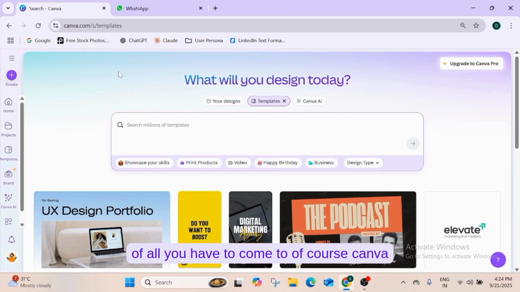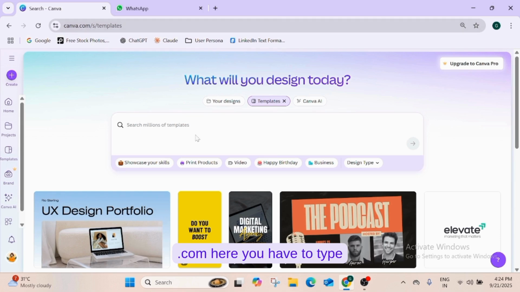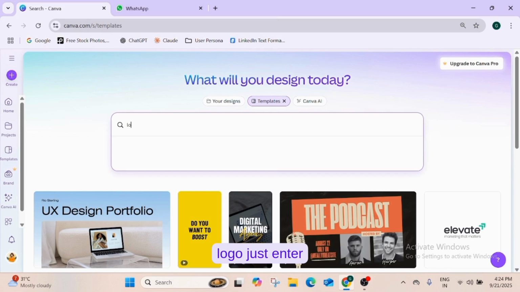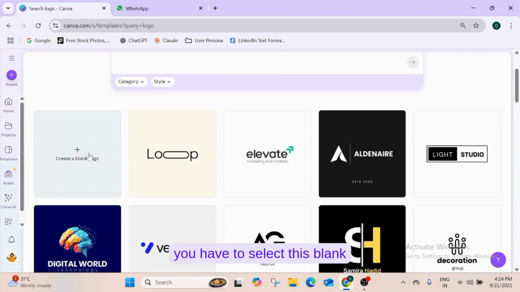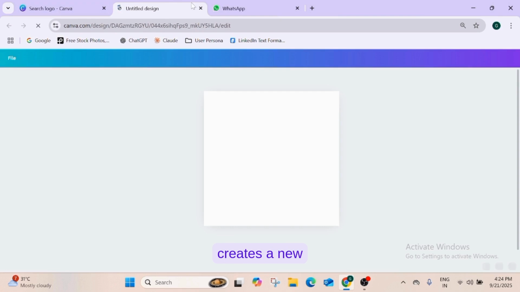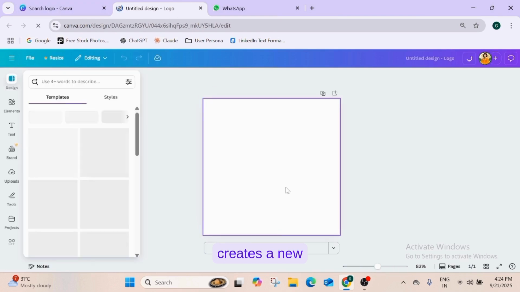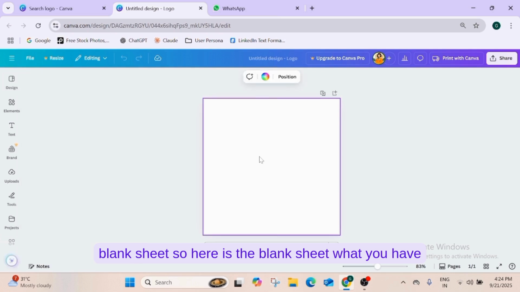So first of all, you have to come to, of course, canva.com. Here you have to type logo, just enter. You have to select this blank logo. This creates a new blank sheet. So here is the blank sheet.